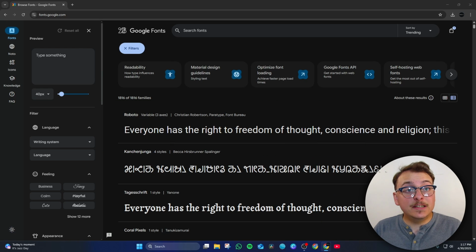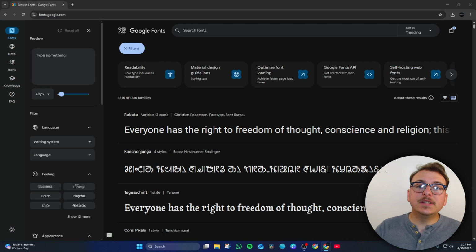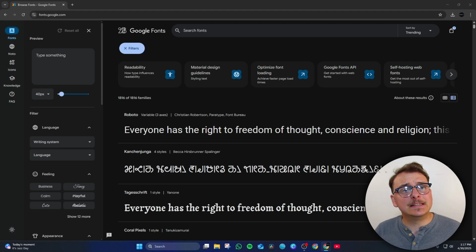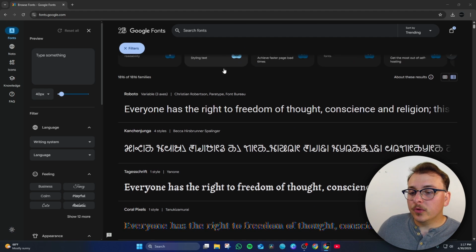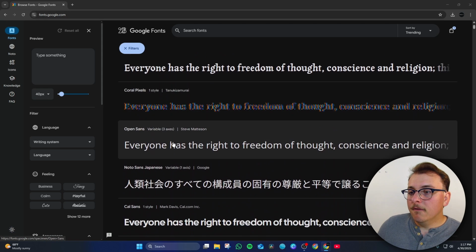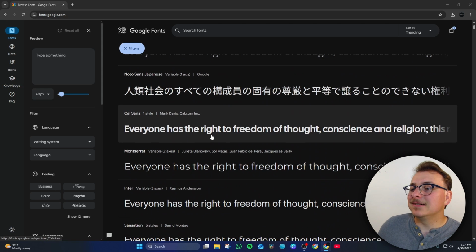Now the first step is, well, you actually need a font to install. I'm using the website fonts.google.com. It's a great database of free fonts, but there's other places you can get fonts as well. Once you're on Google Fonts, you're going to scroll down to the font that you want. For this case, let's go with Cal Sans.